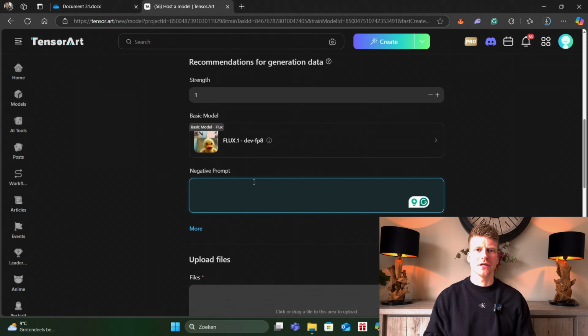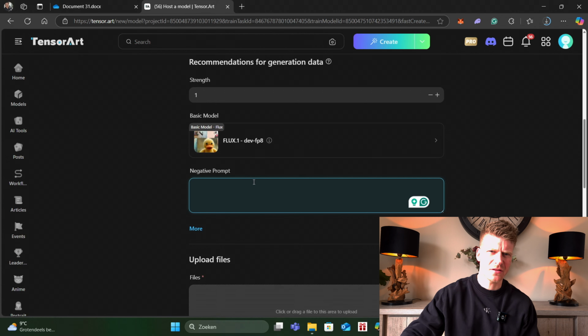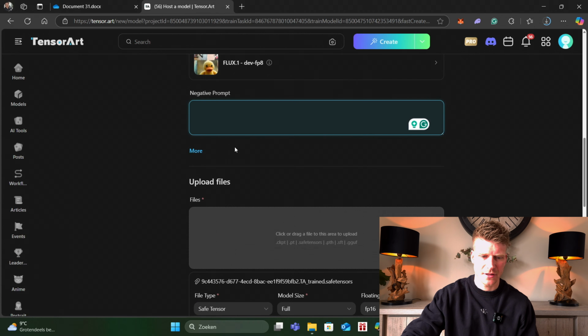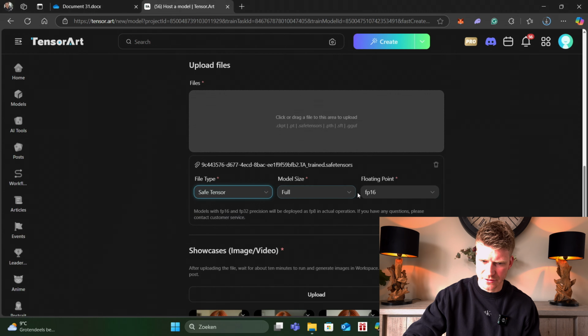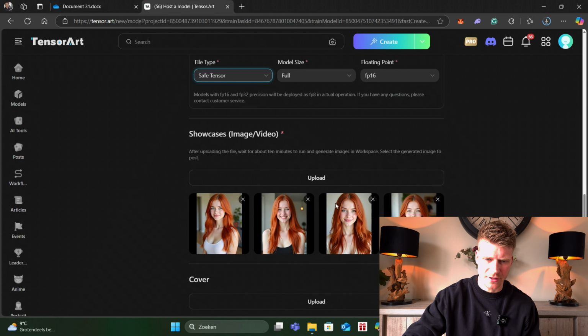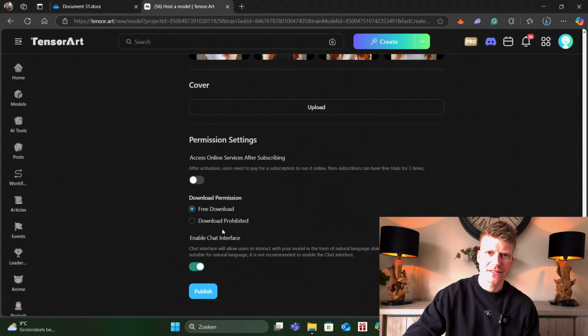Negative prompt is for if hands or feet get screwed up, you can put it over here and then you will have better hands or feet. Not always working, by the way, but it's a nice idea. We'll leave that open for now, yeah? Upload files, I leave that open for now. Save tensor, model size full, floating, okay, that's all fine. These are the pictures we are generating with this. This is so that everybody can use it, and then we go for publish.